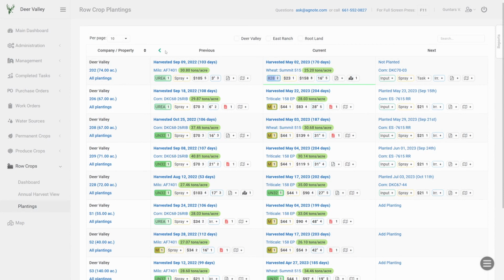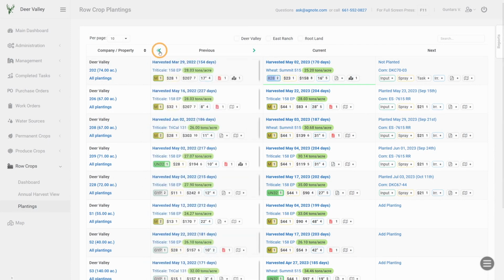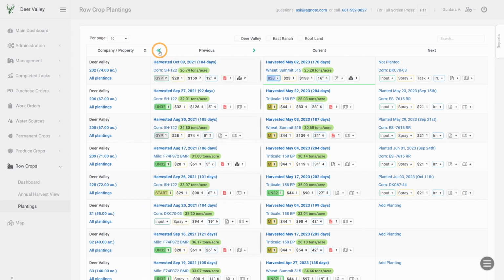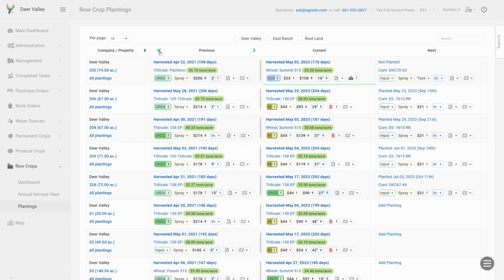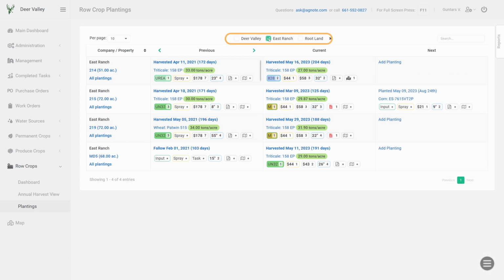If we would like to compare the current plantings with some plantings in history, we can easily do that by navigating back to the previous column. And finally, if you want to see the farm fields for only one farm, we can easily filter that down by selecting that farm up on top.